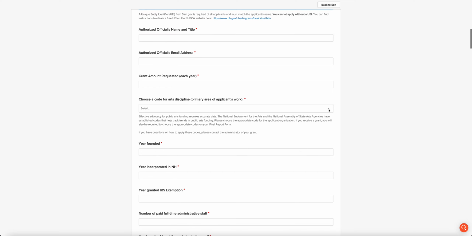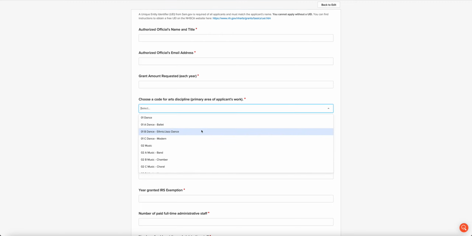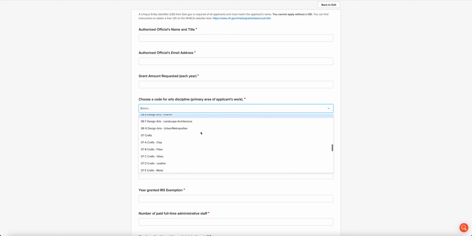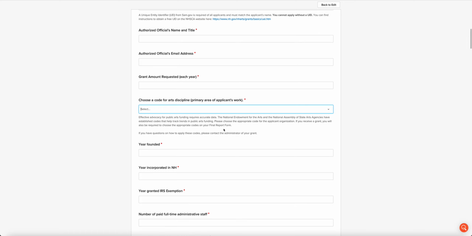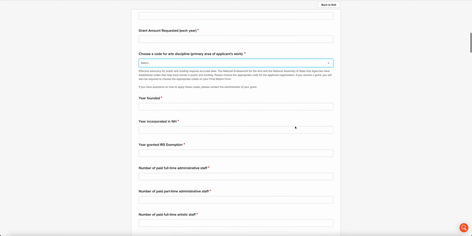And then you need to choose a code for your arts discipline, your organization's primary arts discipline. And there is a drop-down list here that is very comprehensive. So take a look at that. You need to choose these codes. We report back to the National Endowment for the Arts and the National Assembly of State Arts Agencies with this information. And if you've got questions about the codes, contact the administrator of this particular grant program.